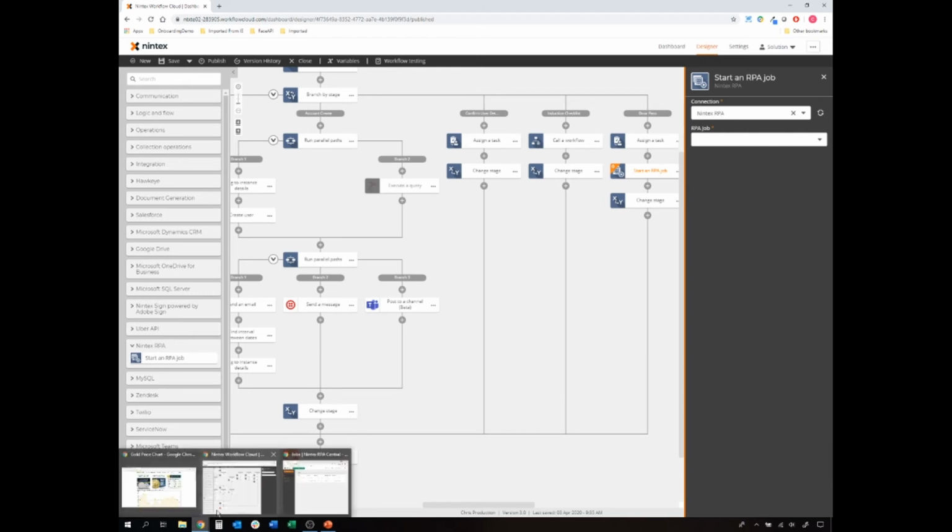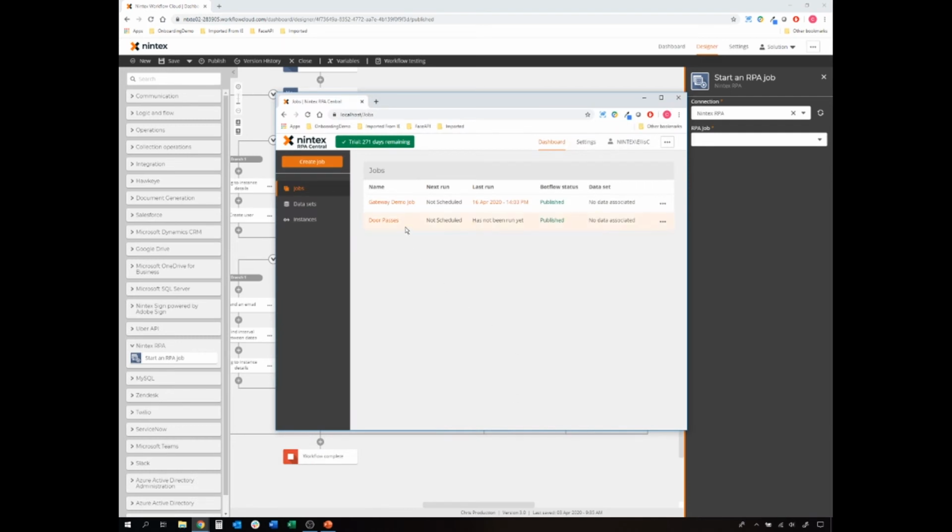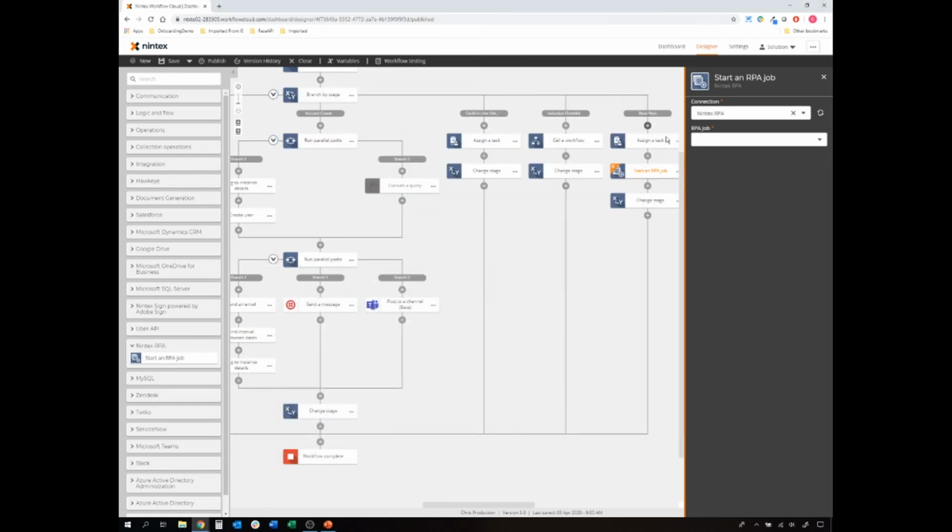So if I open up RPA Central, my job has already been created. Create a job, point it to the bot flow that I actually want to run. So the bot called door passes is what I'm going to look for here. Once it recognizes that there are variables that have been created within that bot, I'm going to be able to match those up. So I've got my two variables here that actually correspond to the two input variables in Nintex RPA. I want to populate them both.